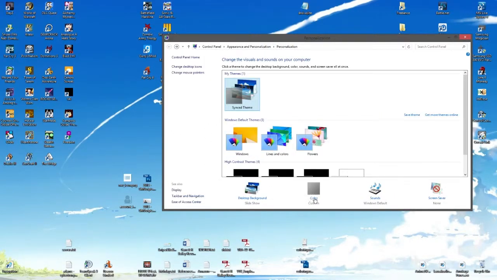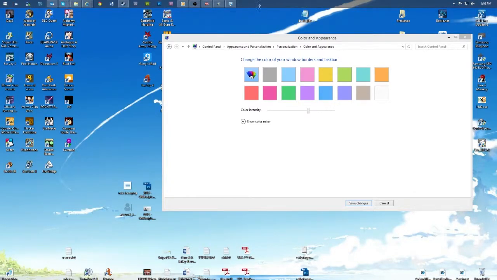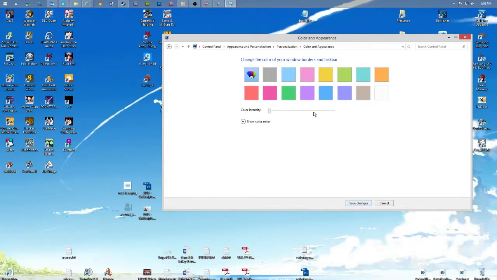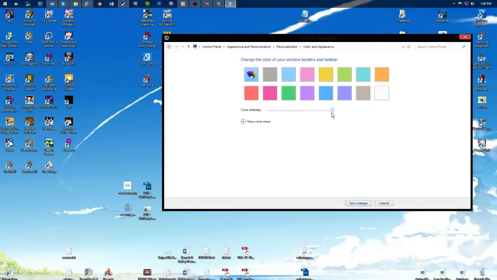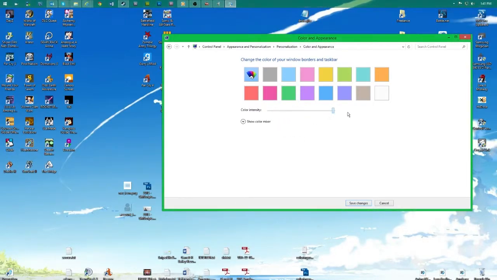Okay, then you have your color here. This color actually refers back to your taskbar. Let me unlock it here. So this taskbar right here, this is the color that you would be changing. As you can tell, the color intensity changes as I move this bar. And that changes the window border and the taskbar. You can actually change the color and then change its intensity if you really wanted to too.